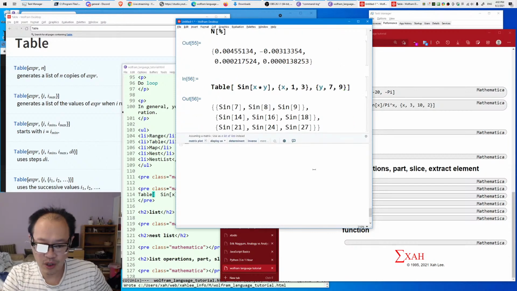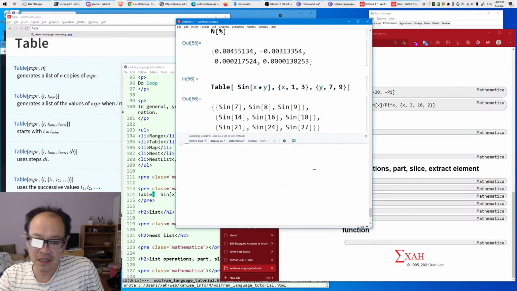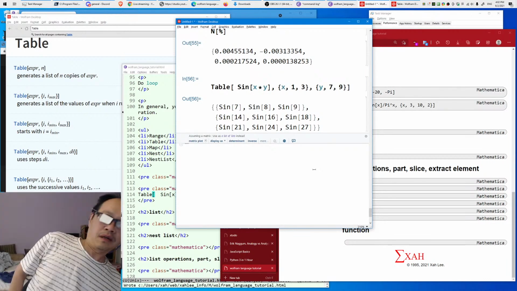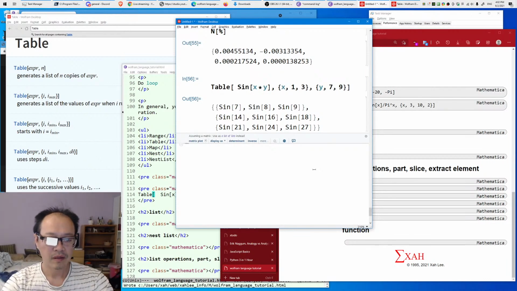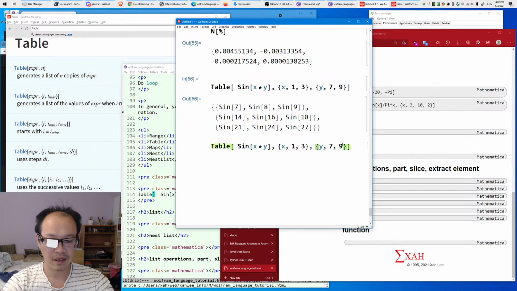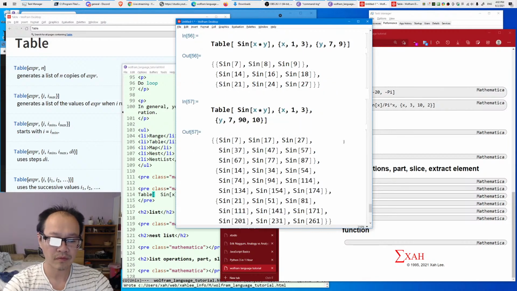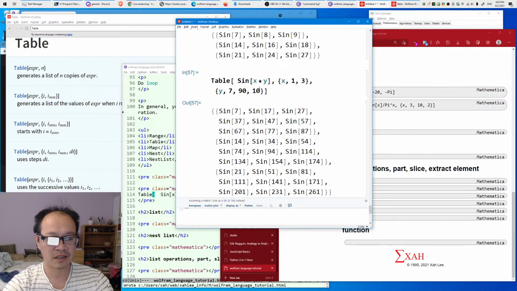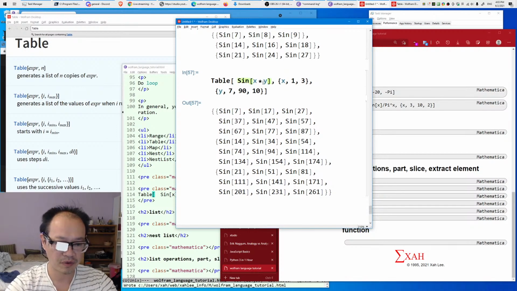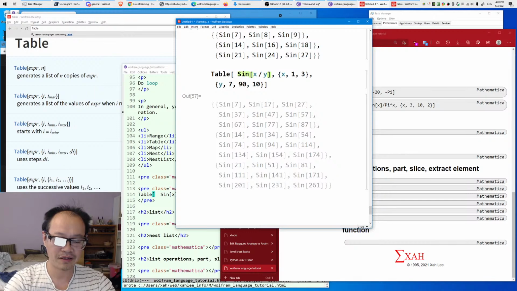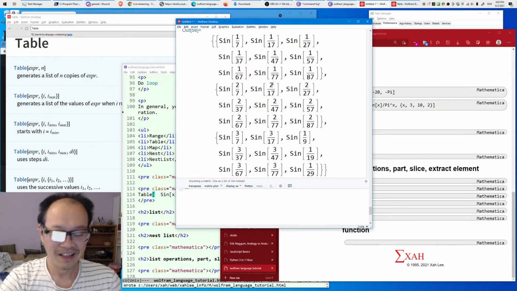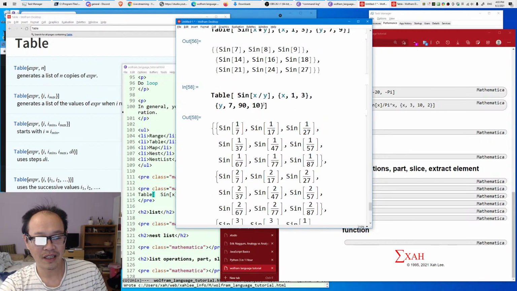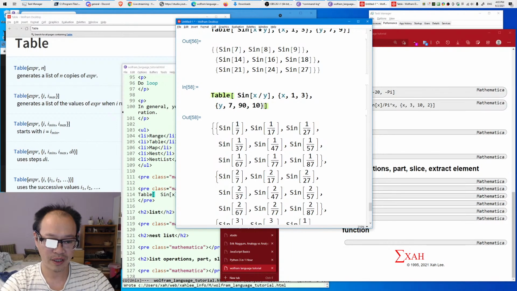So you got a matrix. Basically you got a nested matrix. Let's say y goes from 7 to 90 in steps of 10. Oh actually, it simplifies. So actually we don't want that, let's say divide. So again, it can take an arbitrary number of arguments.